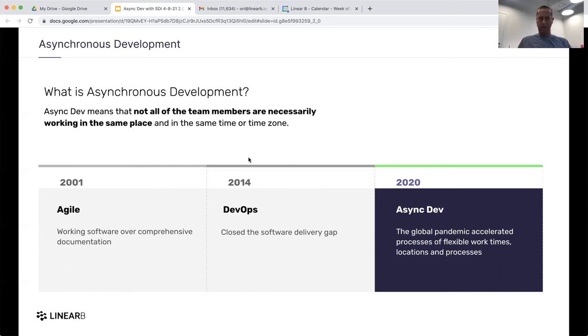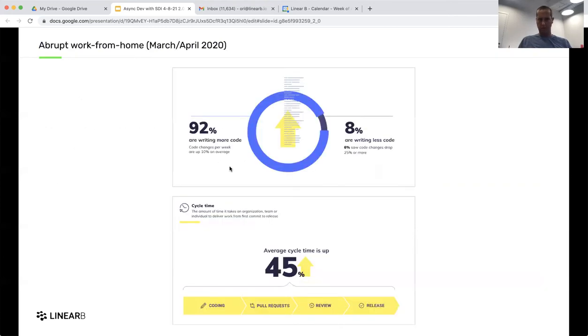And we're going to talk about the tenets that make up async development and why they make sure that we actually align with the business better.